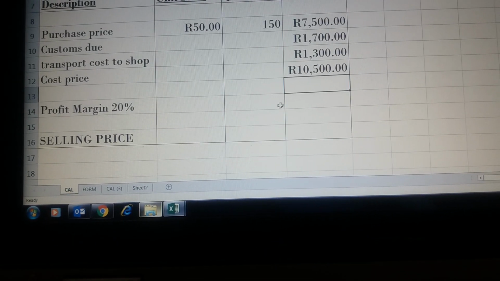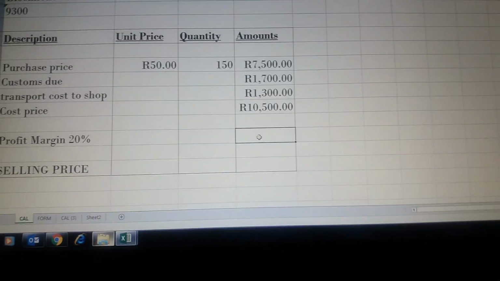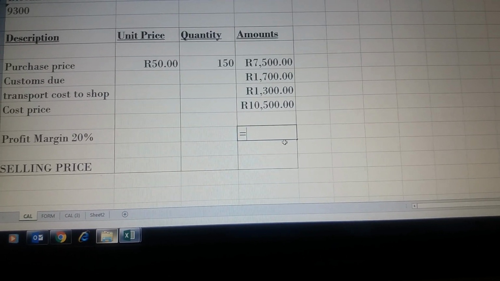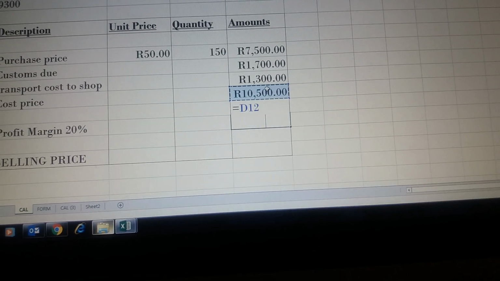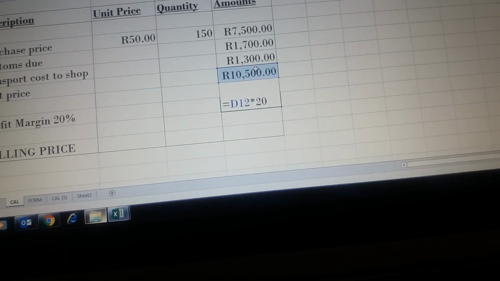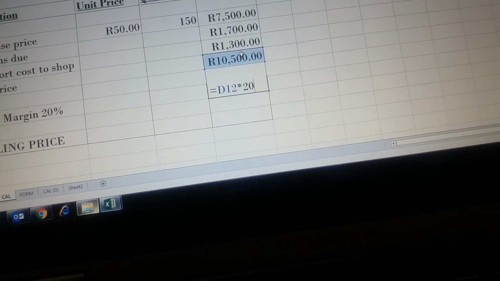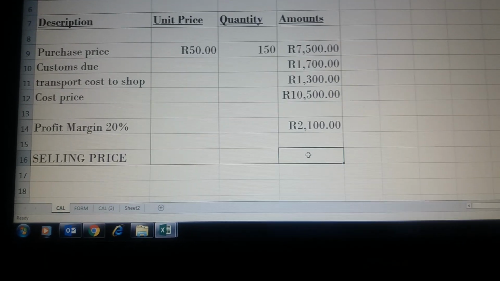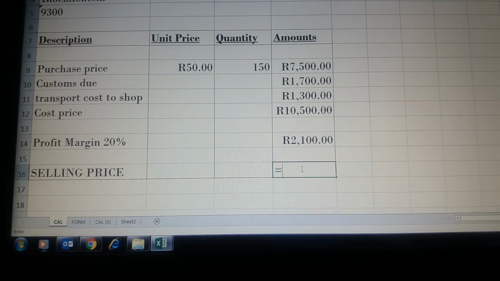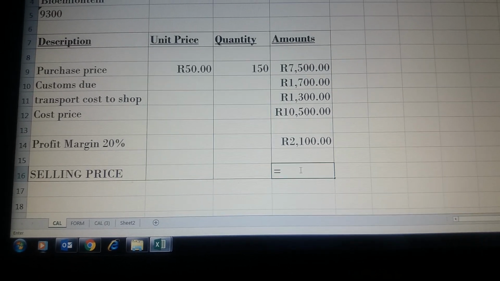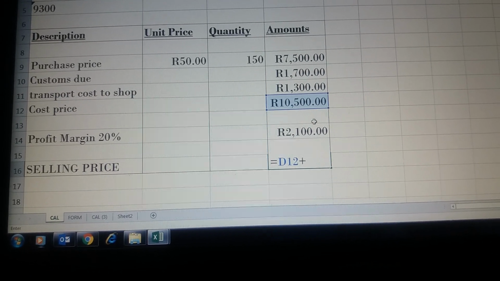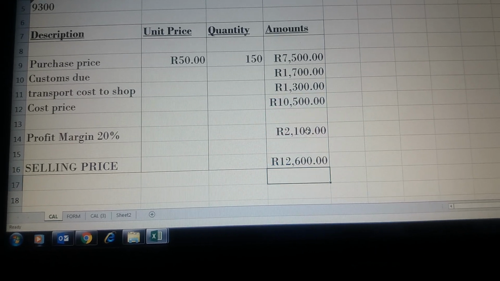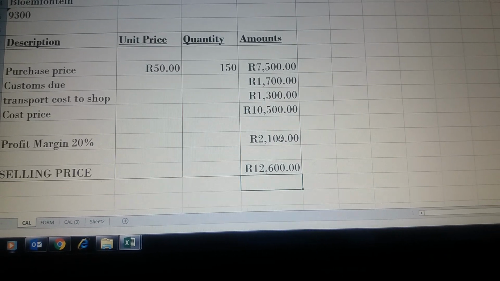And then the other thing they say, we need to calculate the profit margin. Profit margin, we say is equals to, we click on the cost price, and we multiply that by 20%. We key in 20% as it is, and then we press enter. Alright, and then we need to calculate the last part, the selling price. Selling price is equals to the cost price plus the profit margin, and then we press enter. Alright, let's move on fast.